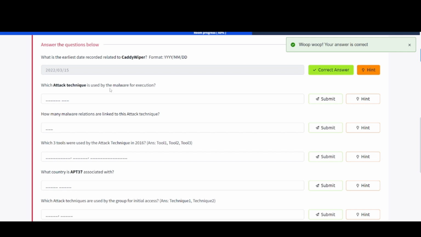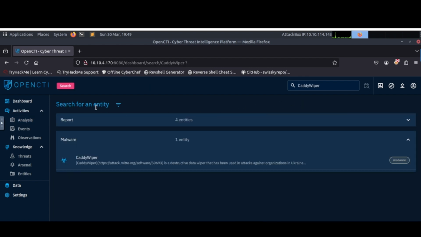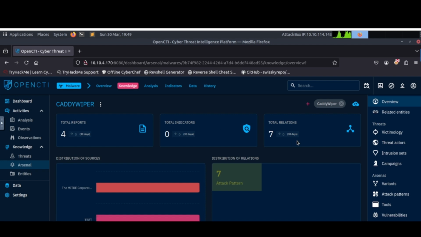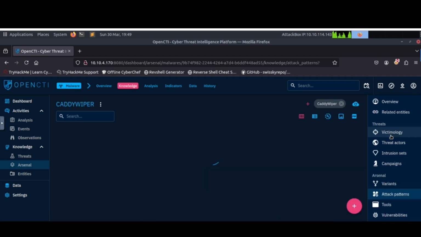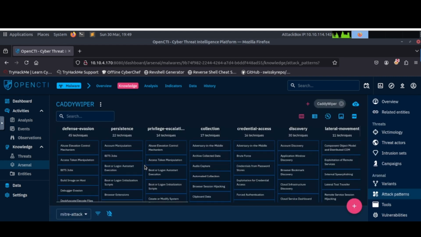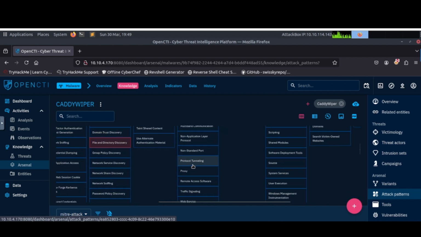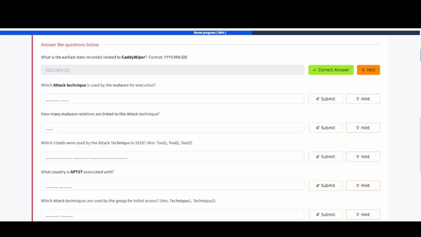Which attack technique is used by the malware for execution? So let's go ahead and take a look here. All right, once again, we're back on this search for Caddy Wiper. Let's go ahead and click on malware. And let's flip over to the knowledge tab, and we need to find the attack technique, right? So let's check arsenal attack patterns, see if it's located here. Okay. And Native API for execution. So let's type that in.